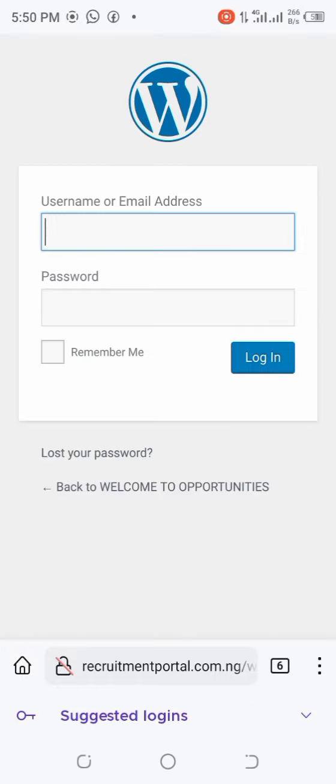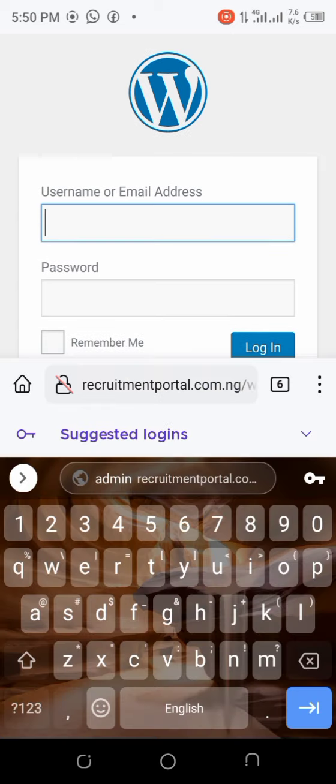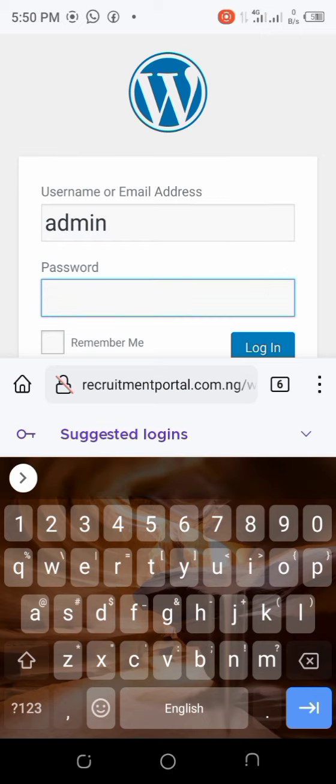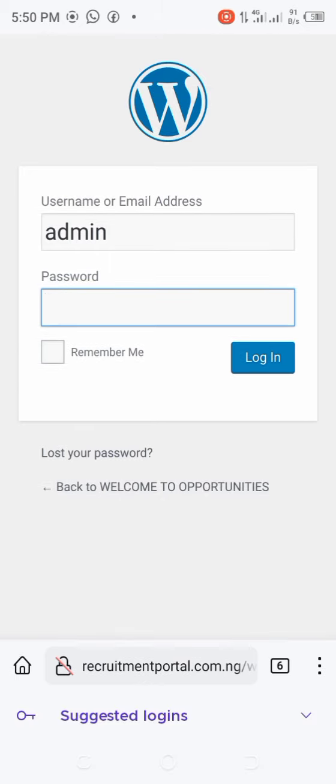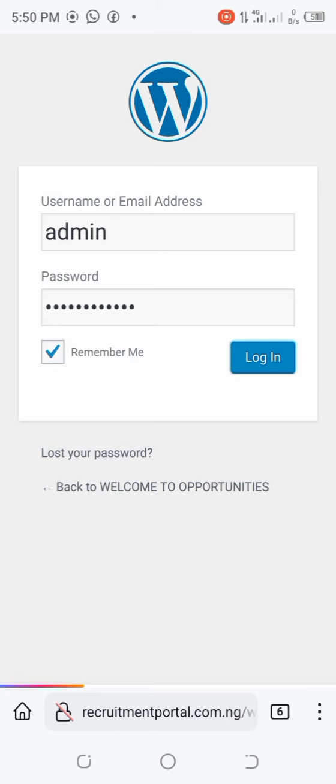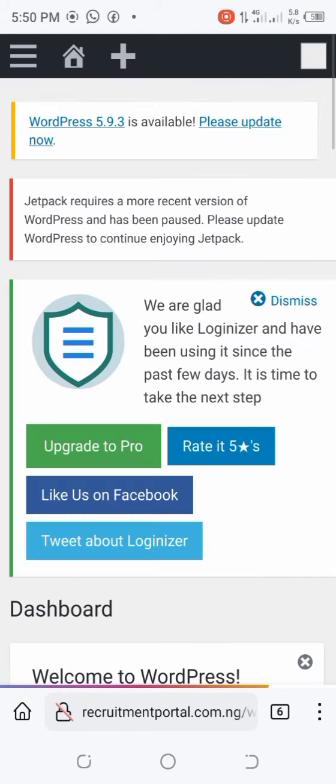Now from here you can input your login details. Now username, admin. Then input your password that was provided to you when your site was built for you. Input the password and then click on login to log in. Then you can tick on remember me so that you wouldn't have to log in again. So click login.